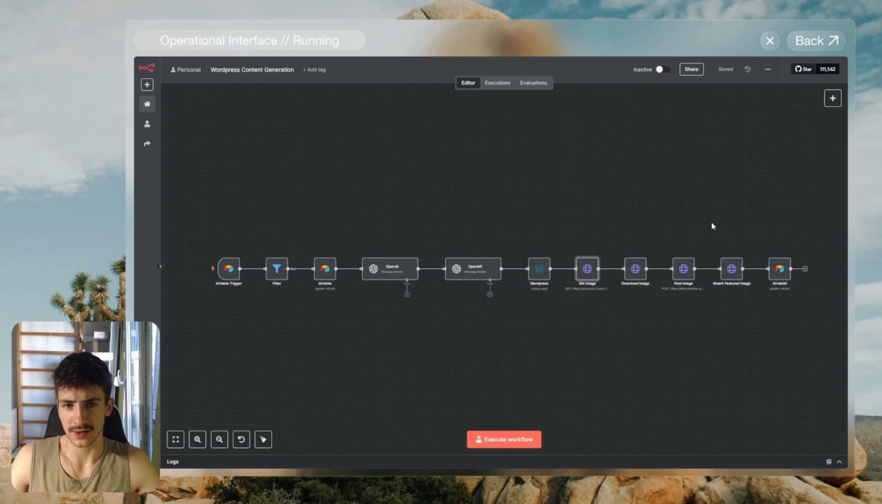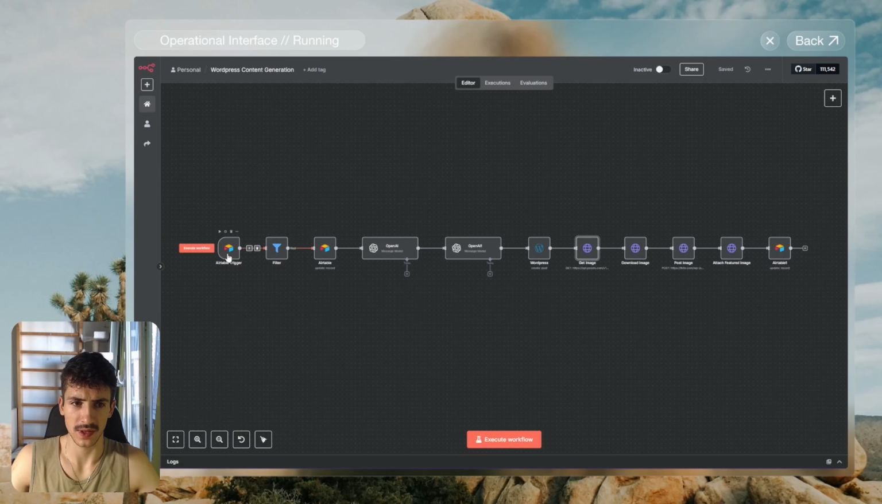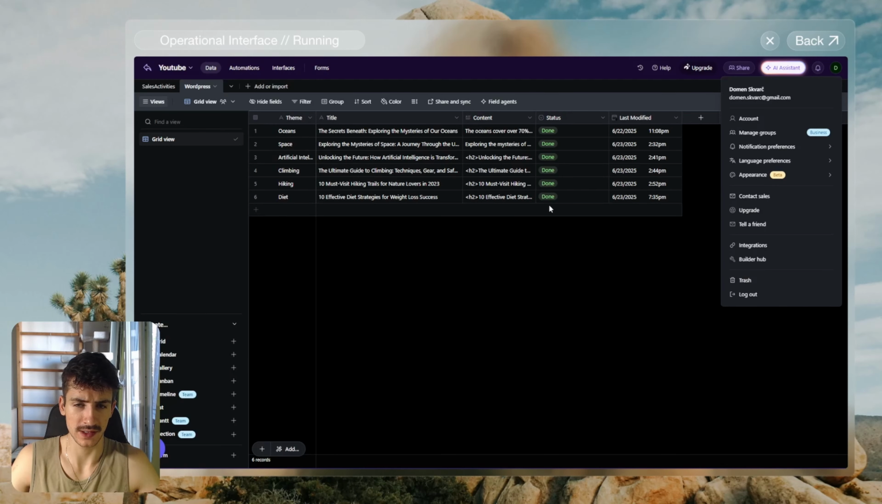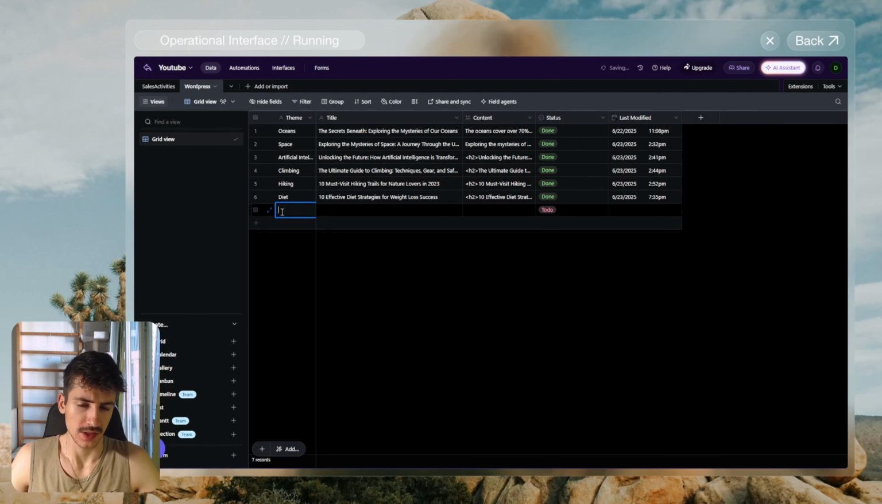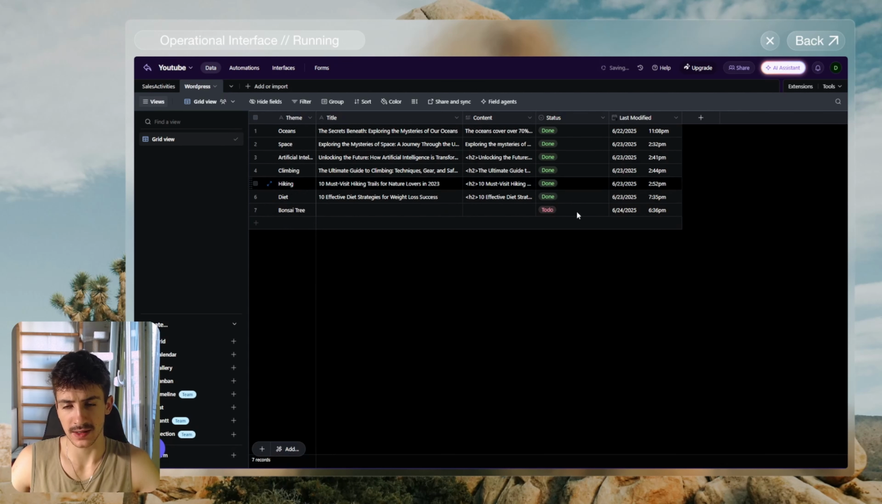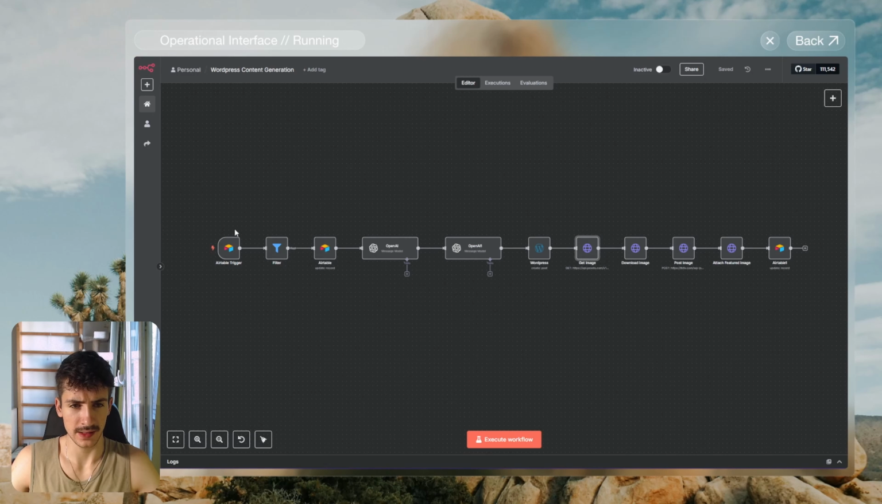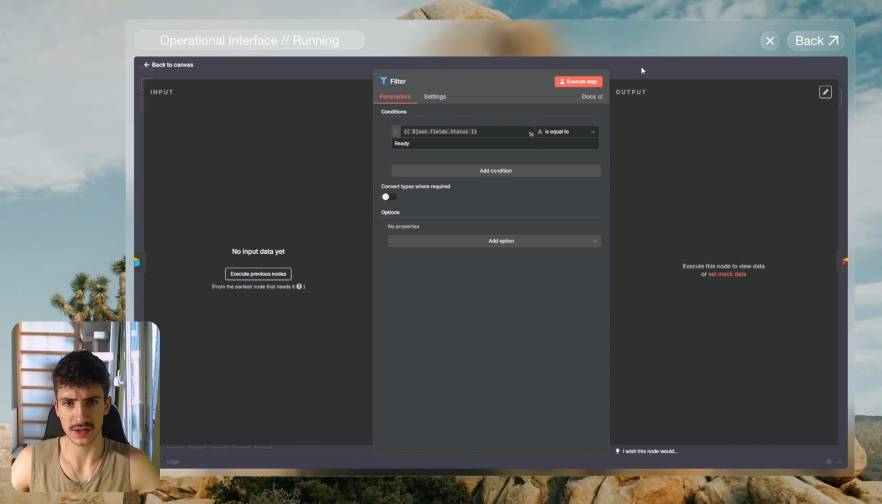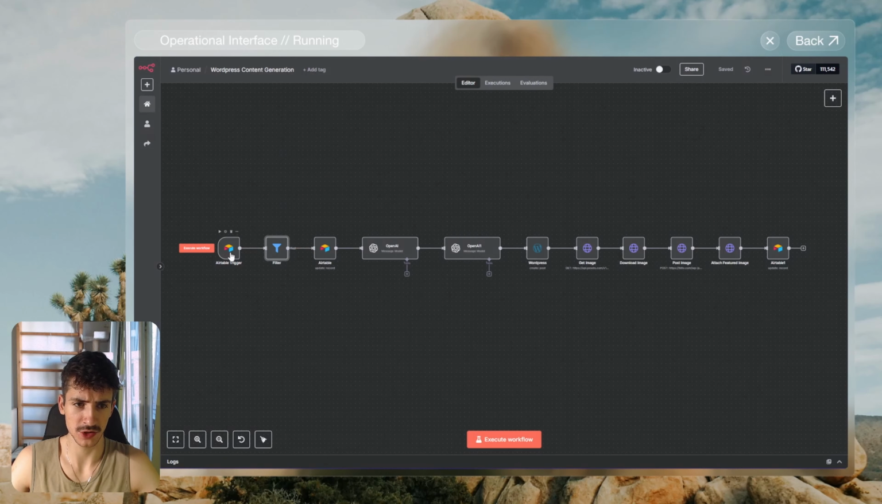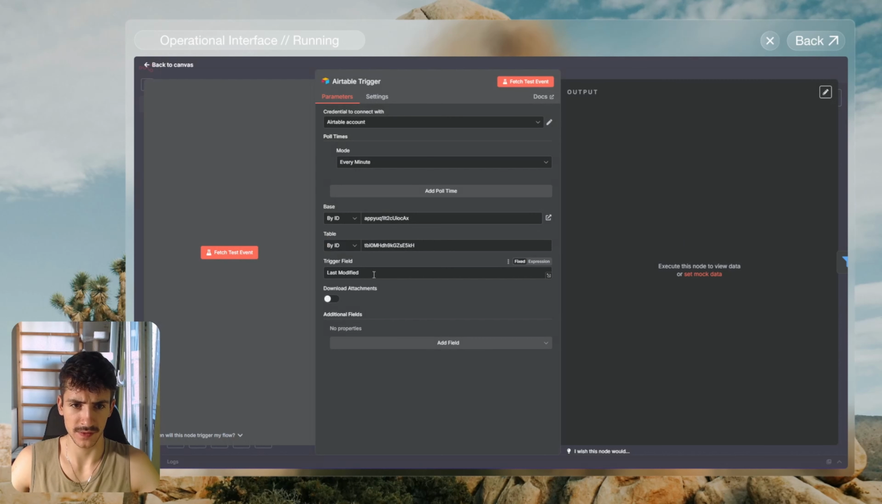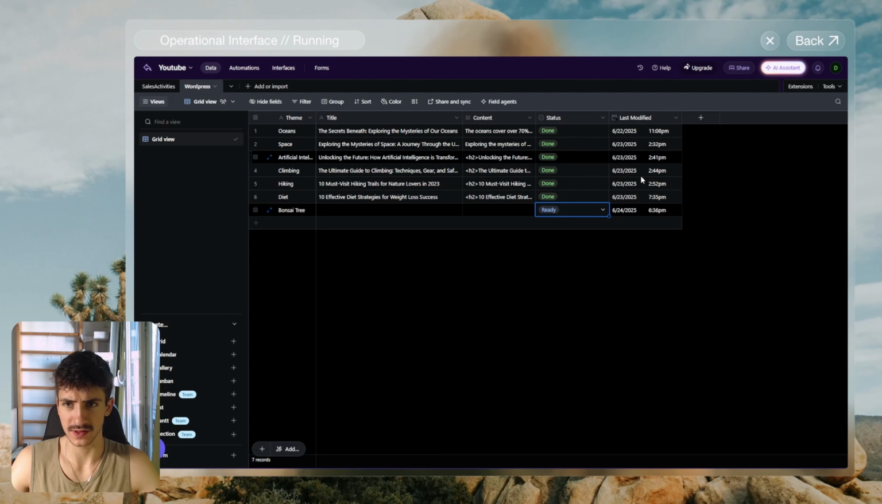All right. So now let's dive into how everything here works. So first of all, we have an Airtable trigger that is looking at this. All right. So for this example, let's go with, I don't know, bonsai tree theme, and that's it. Now the status is gonna get set to do here, but for this automation to actually start working, we need to set it to ready. Then here we have a filter that checks. So for example, this Airtable trigger is set to trigger every single minute with the last modified field.